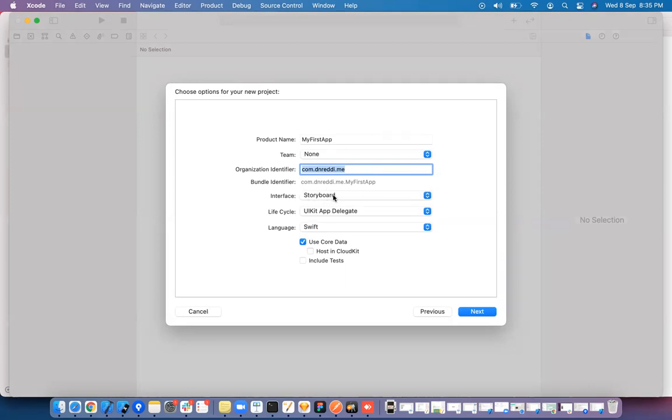And for the interface, whether you want to use SwiftUI or storyboard, I want to use storyboards for now. The lifecycle starts from AppDelegate, and the language is Objective-C or Swift. I'm choosing Swift. And use Core Data: I don't want to use Core Data at the beginning stages. And include unit tests or UI tests: I don't want test cases as well. So I'm unchecking these. These are the different options which you need to choose here.